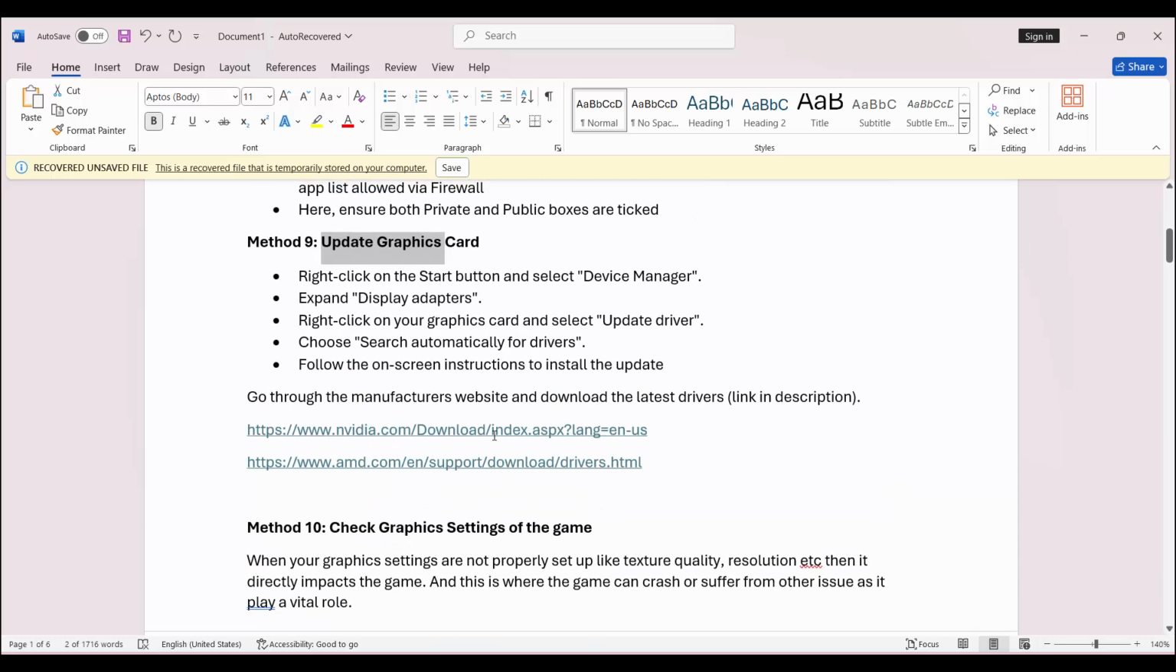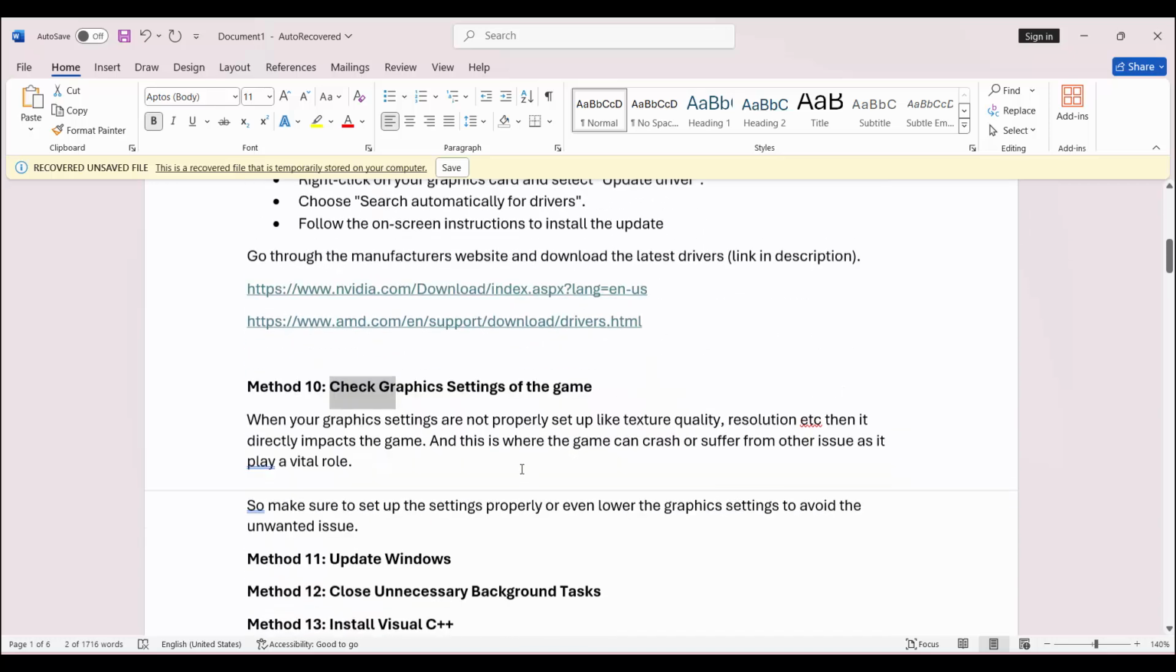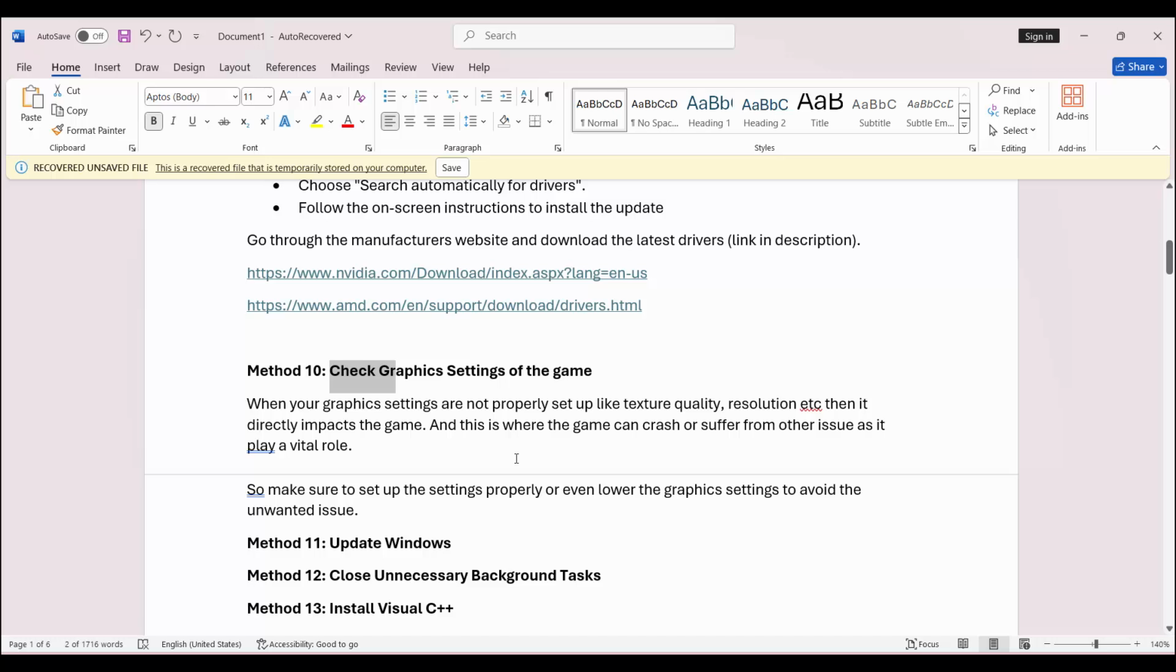The next solution suggested is to check graphic settings of the game. Now, many of the settings are not properly set up in the game, like resolution or texture quality or other things that directly impact the game.